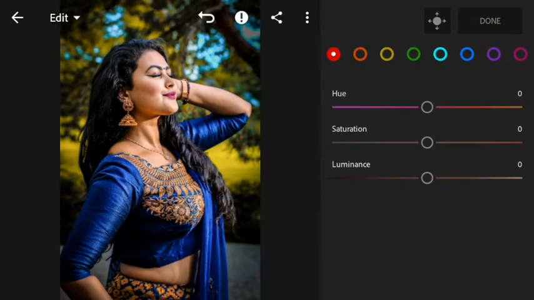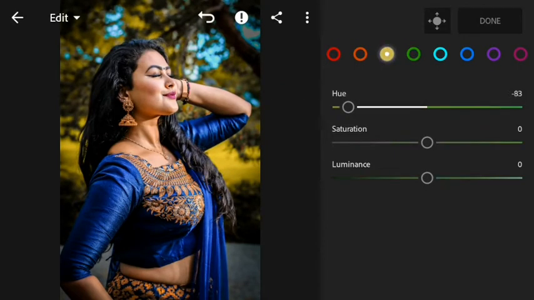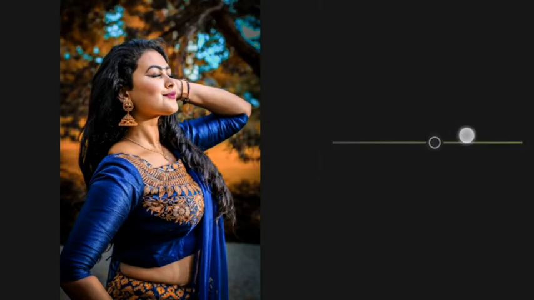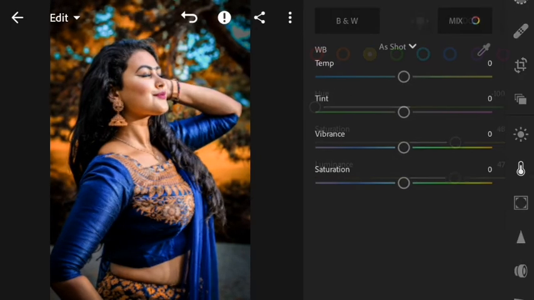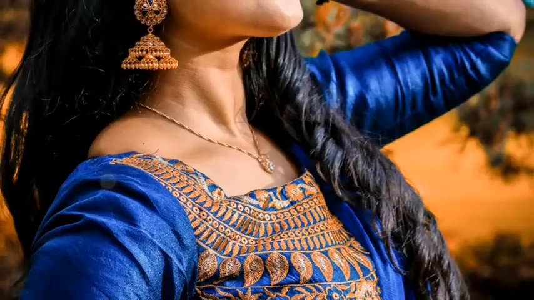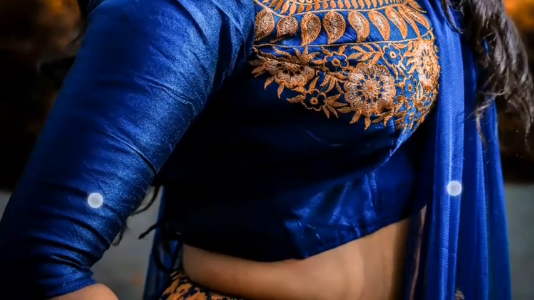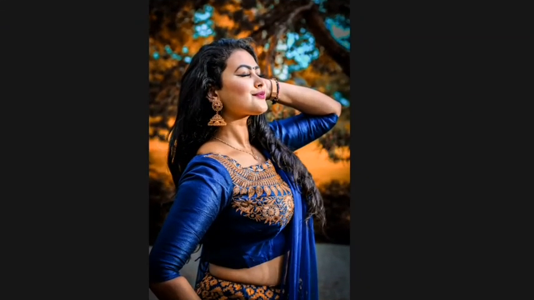Go to mix and go to green and take it to the left. Take it to the left, increase the saturation, increase the luminance. Now this one is perfect, and increase the exposure a bit more. Now you can see the quality. This is what you are going to get the output, and this is an amazing photo edited.